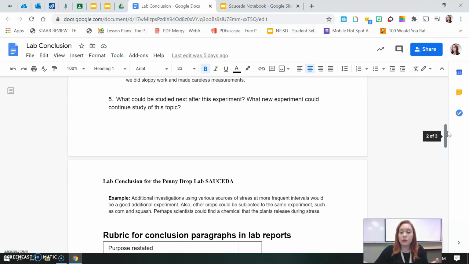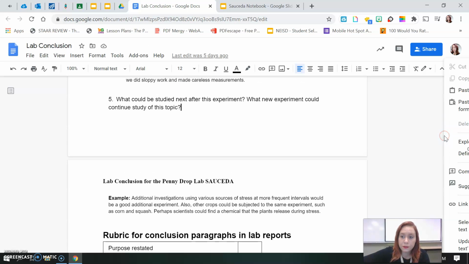So you would come up with just a short little experiment that you would like to build off of this Penny Lab Drop Lab.